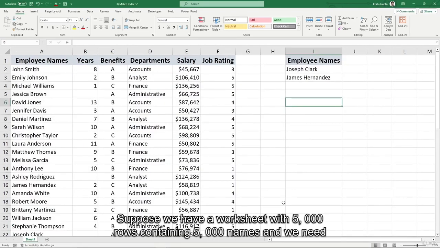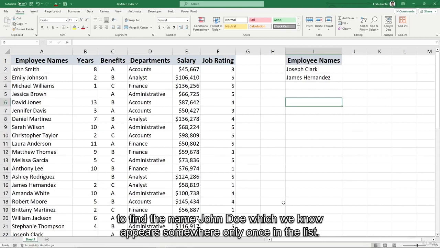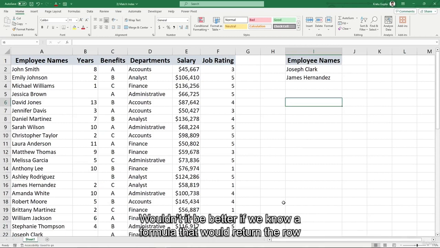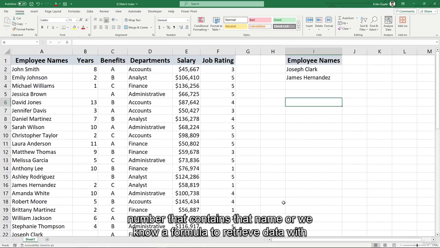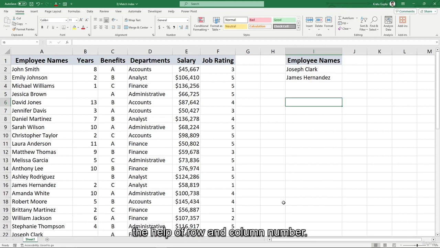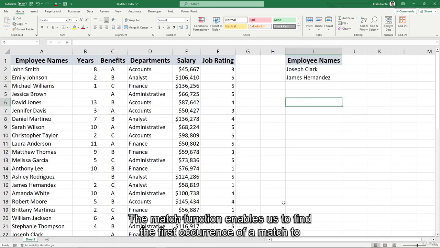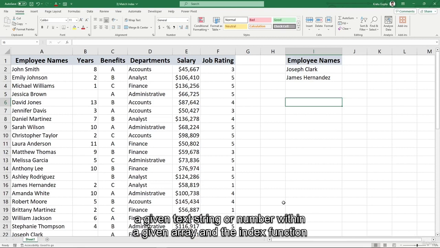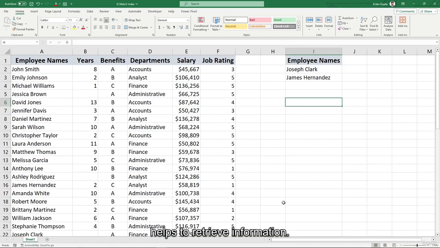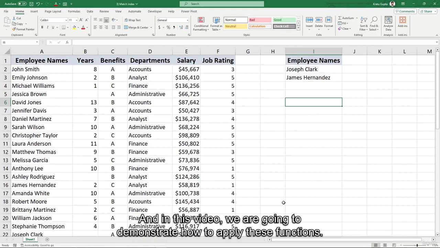Suppose we have a worksheet with 5000 rows containing 5000 names, and we need to find the name John Doe, which we know appears somewhere only once in the list. Wouldn't it be better if we know a formula that would return the row number that contains that name? Or we know a formula to retrieve data with the help of row and column number. The match function enables us to find the first occurrence of a match to a given text string or number within a given array, and the index function helps to retrieve information. And in this video, we are going to demonstrate how to apply these functions.